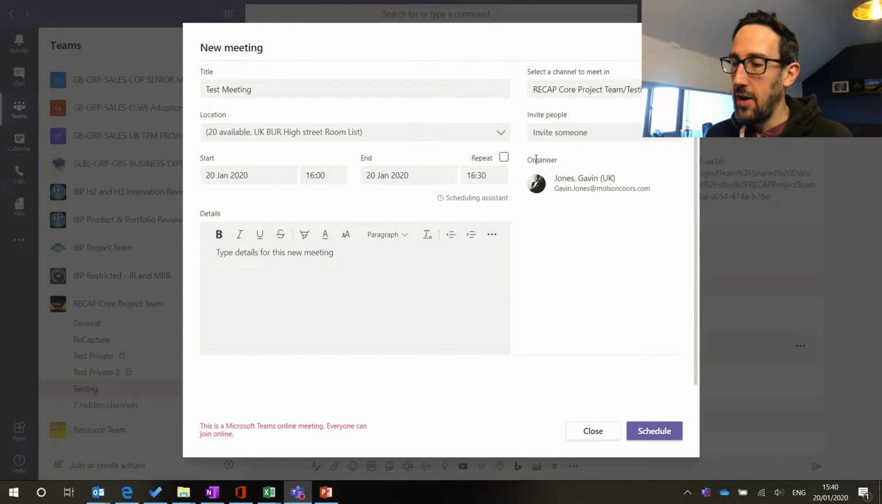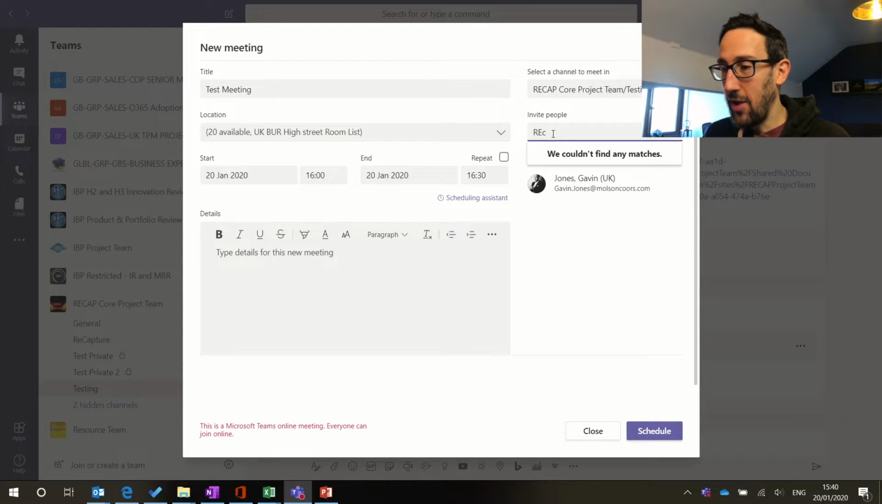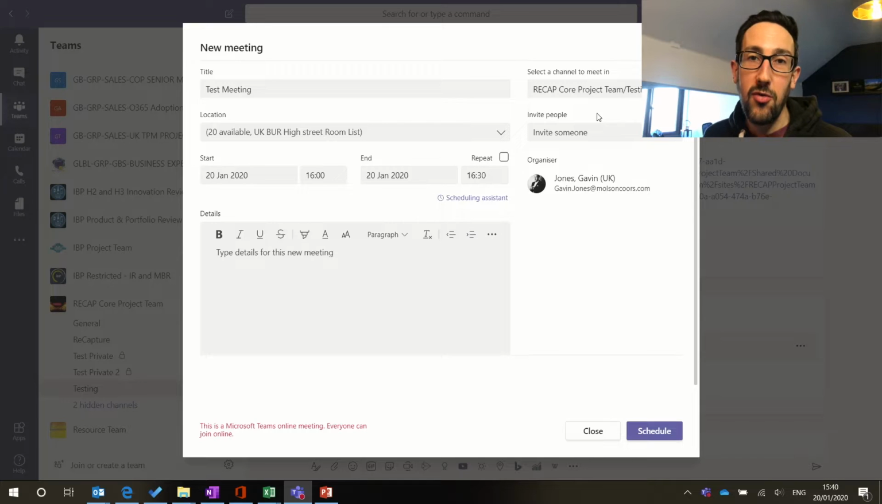So even if you did it from Teams and you were in the team, it doesn't know that you want to invite the whole team. It doesn't assume anything. You've still got to invite everyone individually, like you might have to do in Outlook. What's not that useful is, if you did have a big meeting, you can't add a distribution list, even if the distribution list is the team. So we're in the recap core project team. If I start typing recap, it doesn't let you invite the whole team, which hopefully Microsoft will sort out soon, because that would be really, really useful.